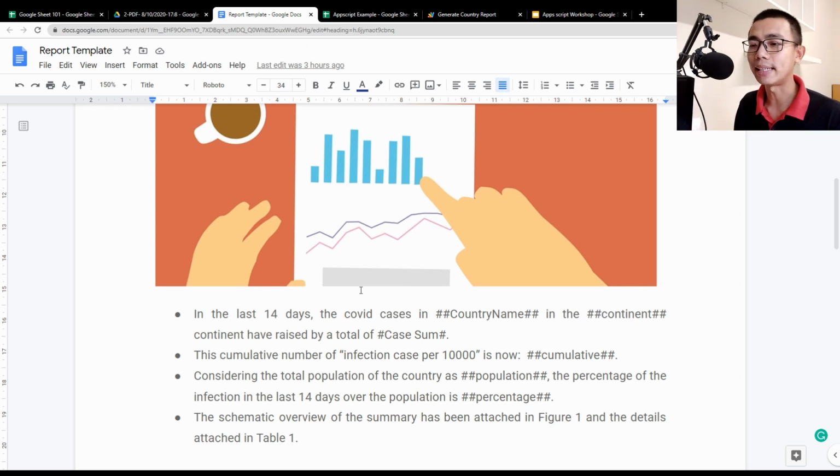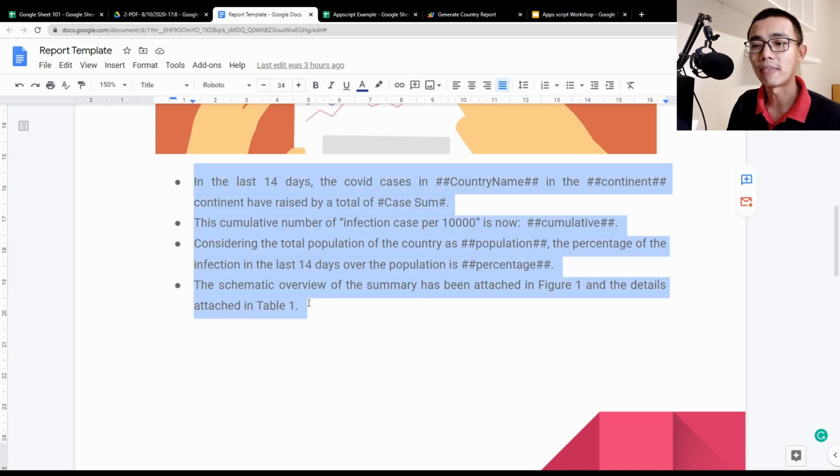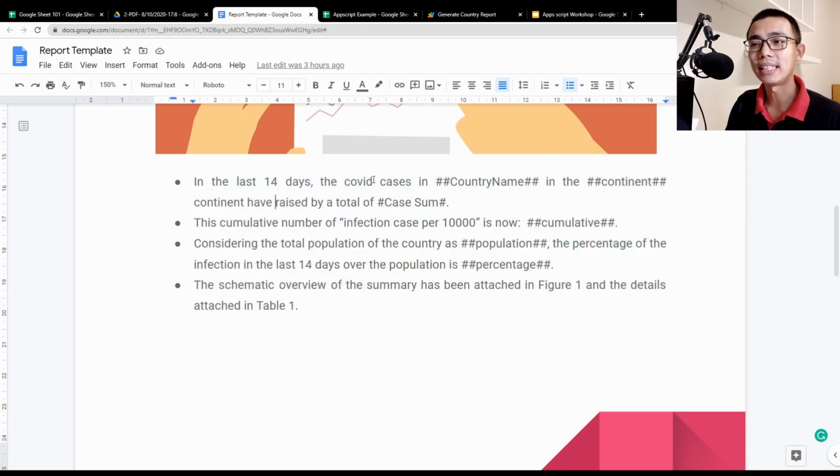Maybe I'm sending this to reporters, or to people in different countries trying to monitor the situation in their own country, how many cases in the last 14 days, and so on and so forth. So I will also include a very short text here. In the last 14 days, the confirmed cases in country name, in the continent, is raised to the total number of cases, case sum. Case sum is the number of cases in the last 14 days combined. We can do that in Excel or Google Sheets quite easily.